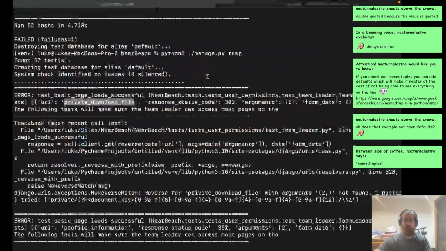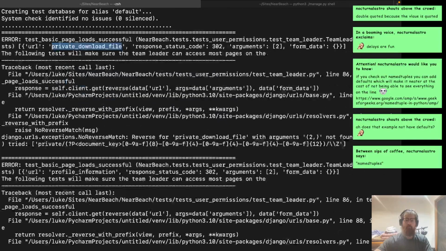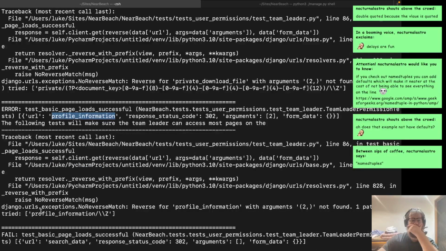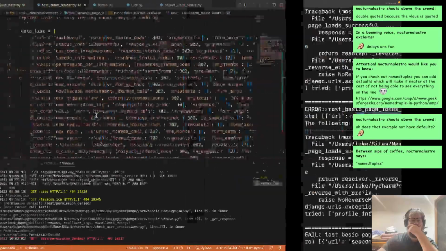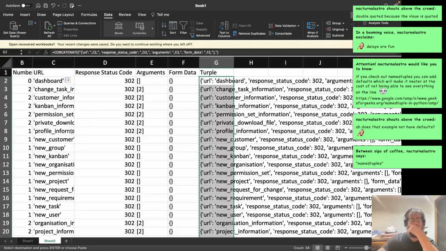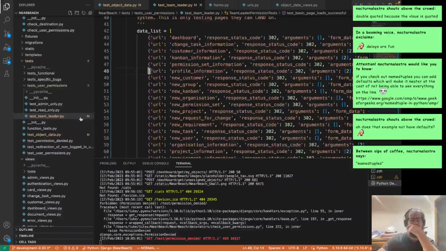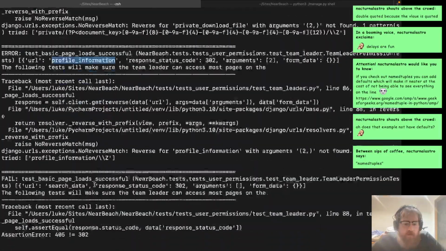All right. Profile information. Status through 2 arguments. I might have screwed up that one. Profile information doesn't need multiple arguments. That should be a blank. All right.